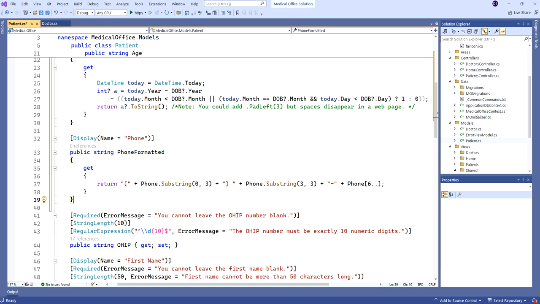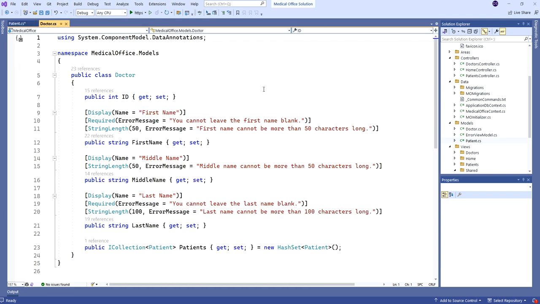Those are the 3 properties I'm going to add for now to our patient, and I can use them for displaying the information on the screen. For the doctor, I'm going to add 2 properties here, both working with the name.